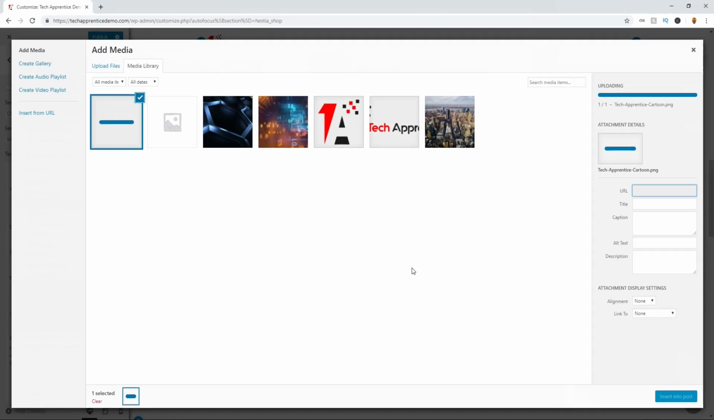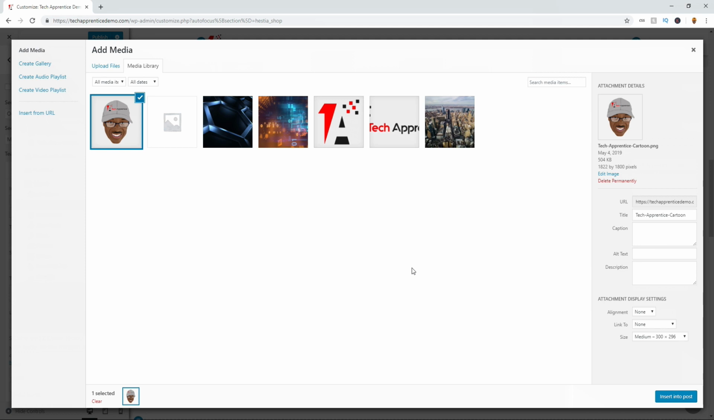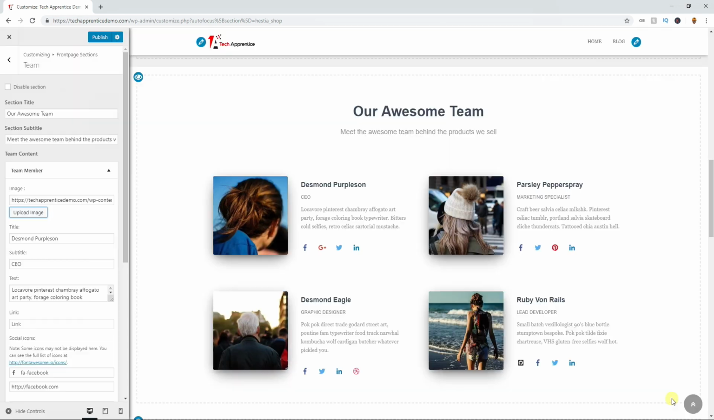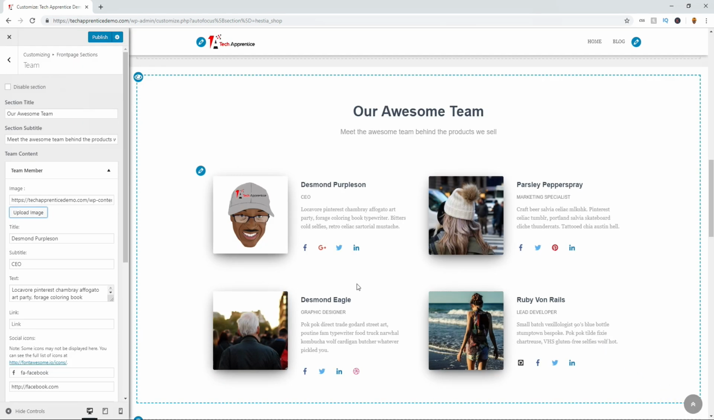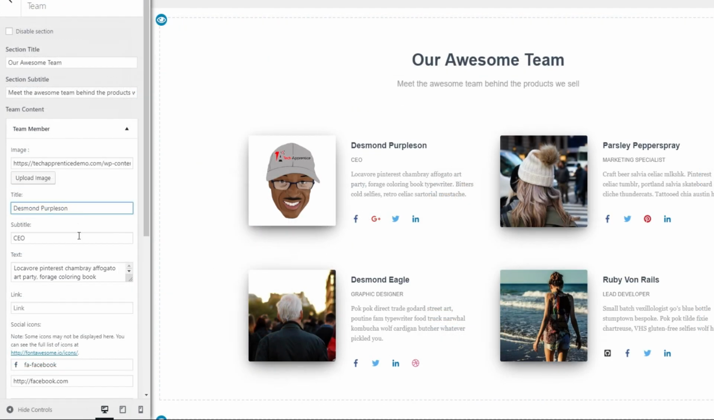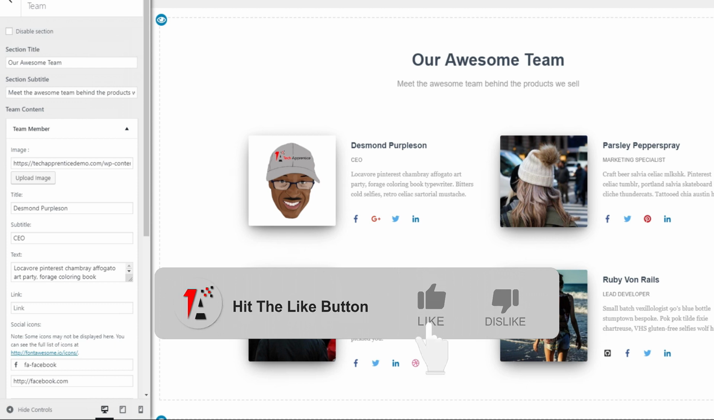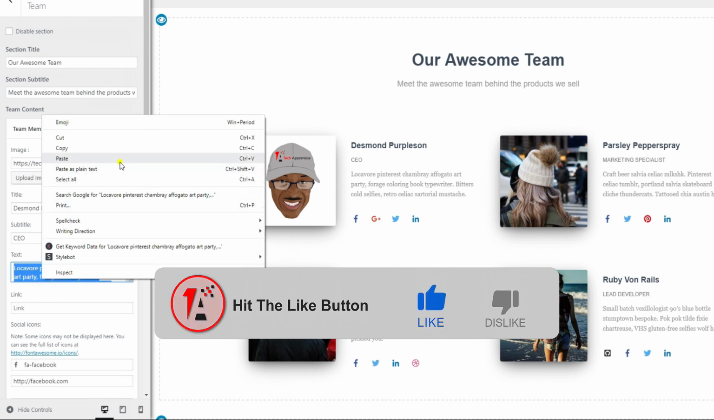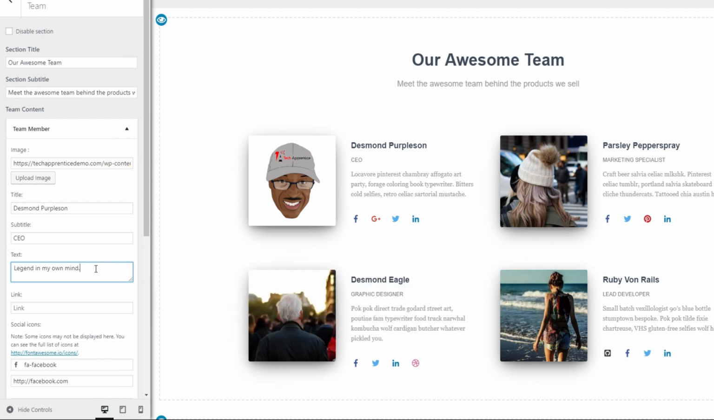That's going to take a second here. All right. Then we'll click on Insert into Post right down here on the right-hand corner. And there we go. All right, then we come down to title. I'm just going to leave that the same. Subtitle, leave that the same. And then we'll just change some text here. And I'm just going to put this in here. Legend in my own mind.